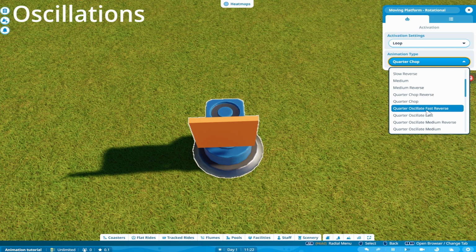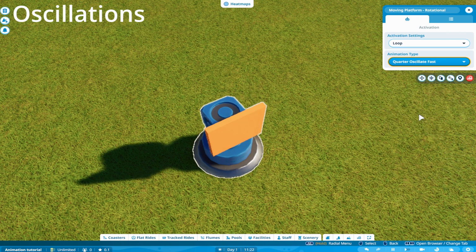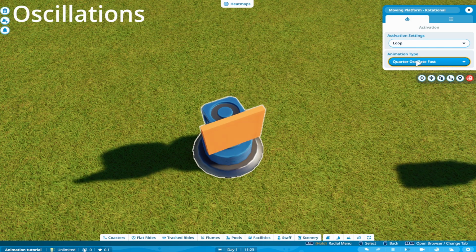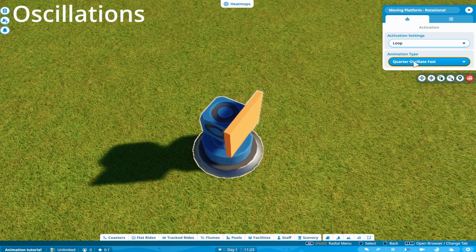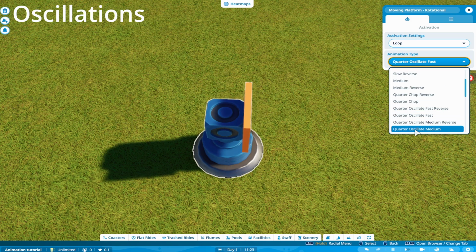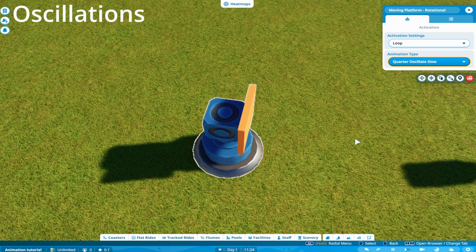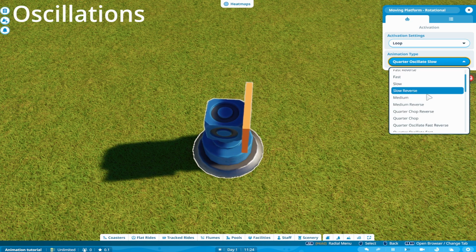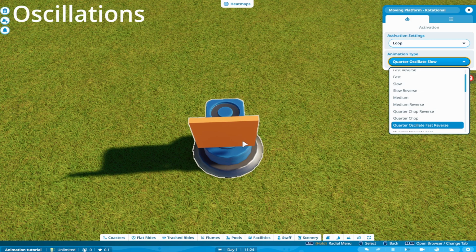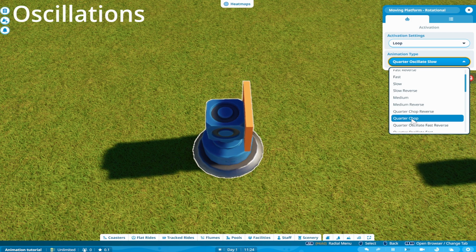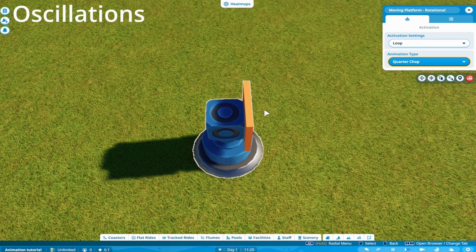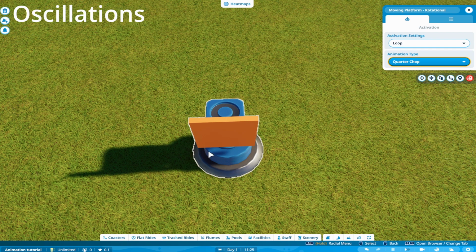Now you have, what else? We've got quarter oscillate fast. That's constantly, that's ongoing. So it quickly goes from left to right, but only in a quarter. Because quarter oscillate is like going back and forth, and then this is fast. If you click quarter oscillate slow, it will do that slowly. See, it's constantly going. A chop is a fast motion and then a normal reset. Like this, quarter chop. See, fast motion and then a slow reset.